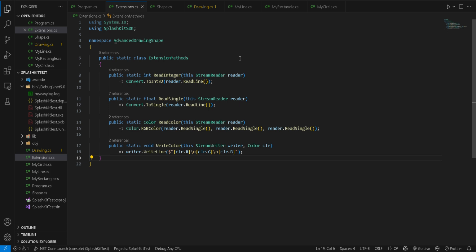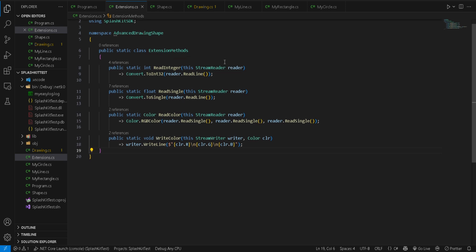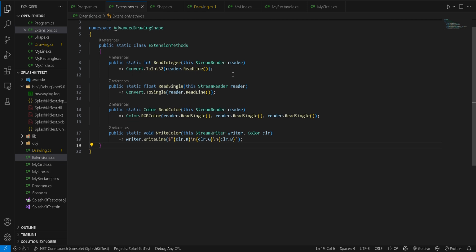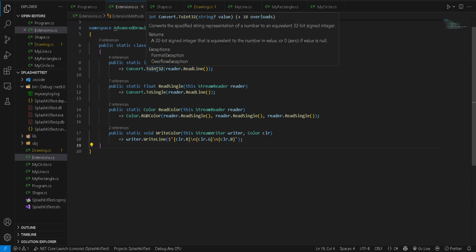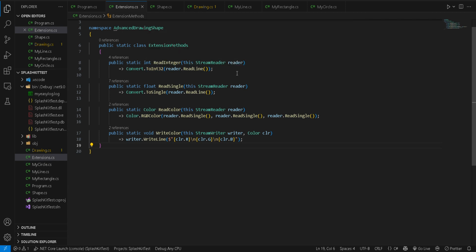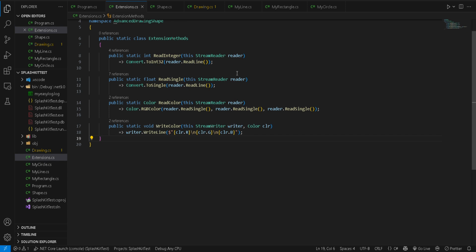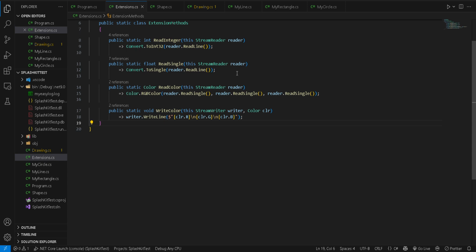To the extensions class. We have a static class called extension methods, and the first method, which is read integer, reads an integer value from a line in a text file and converts it to an integer using .ToInt32. So if, say, 42 is within quotations, it gets converted to an integer.